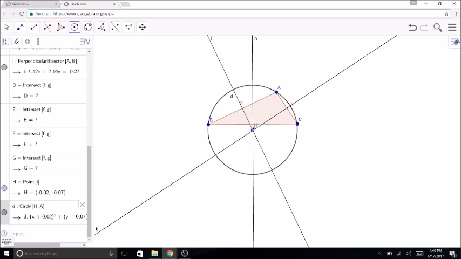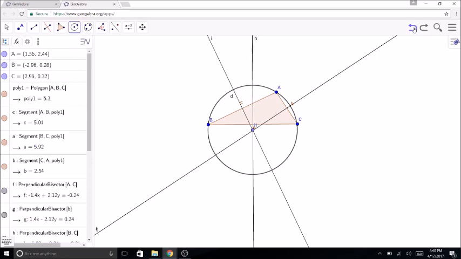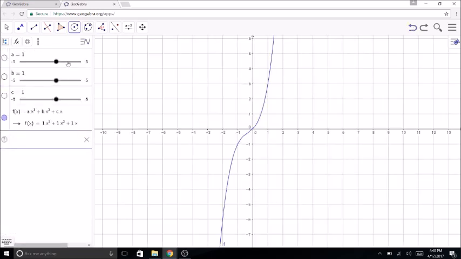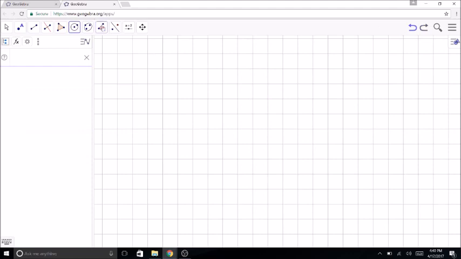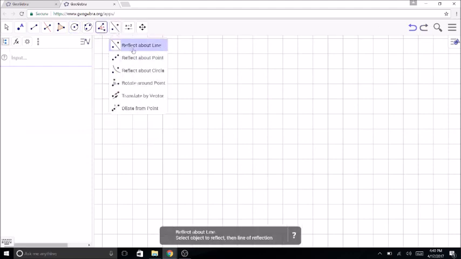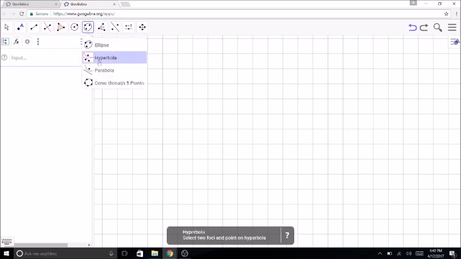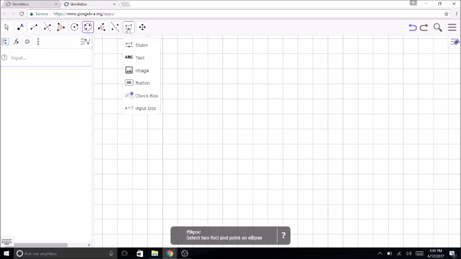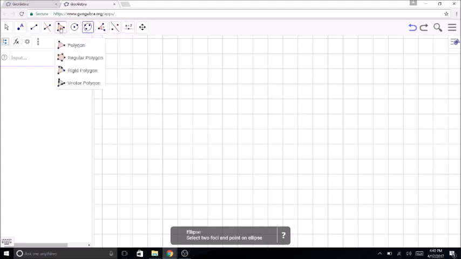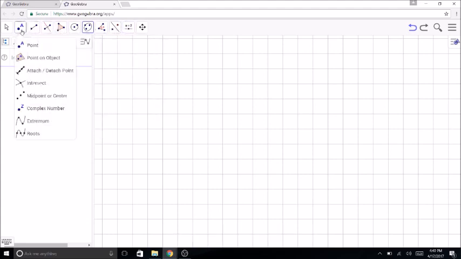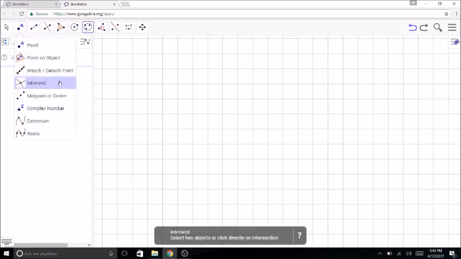Like I said, these are really just the basics of GeoGebra. There's so much more you can do. I don't want to go too deep into this, otherwise this video will be too long. But there's so much you can do. There are tools that I didn't even touch, where you can create angles. You can have reflections, reflecting around a line, around a point, about a circle, translating by a vector, dilations. So there's so much you can do. Ellipses, parabolas. It's really, really cool, all the stuff you can do here. But yeah, you can find extremums and roots. It's very, very useful. Midpoints.